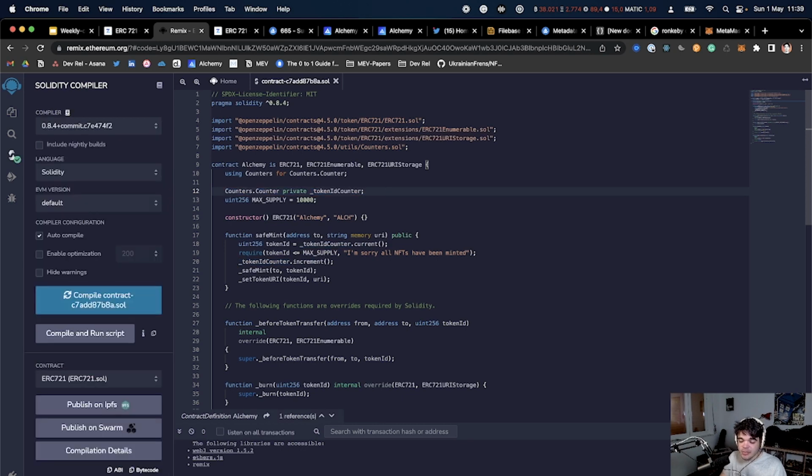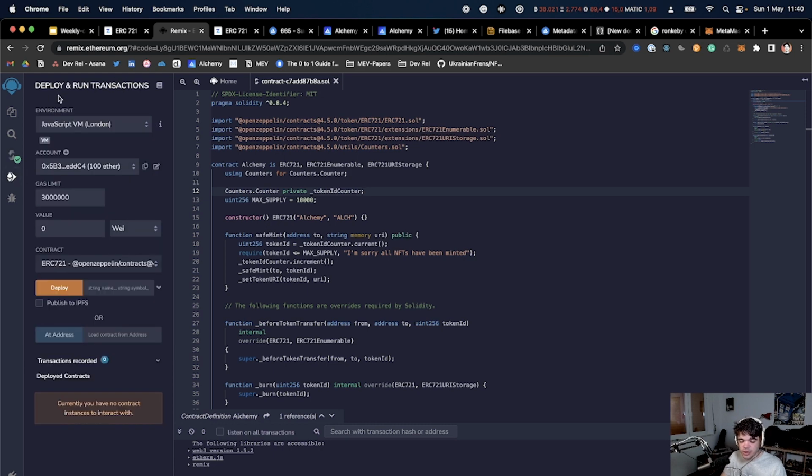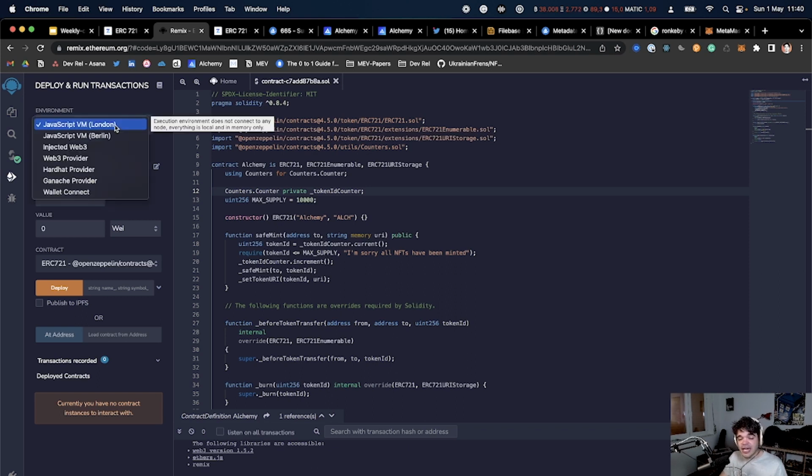So I'm gonna add my semicolon back, the error disappears, and we are ready to deploy our smart contract onto the blockchain. So let's do it. Click on this small Ethereum logo here, that is the deploy and run transactions menu, and look at this environment drop down menu. Click on it. We have many possibilities, many ways to deploy our smart contract.